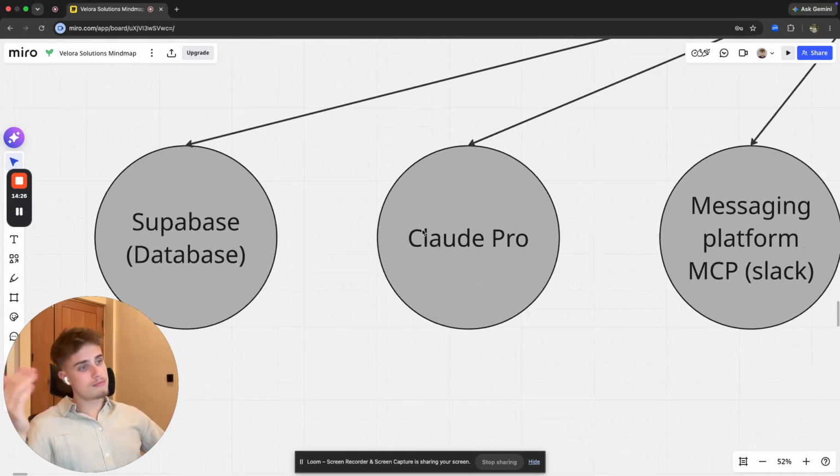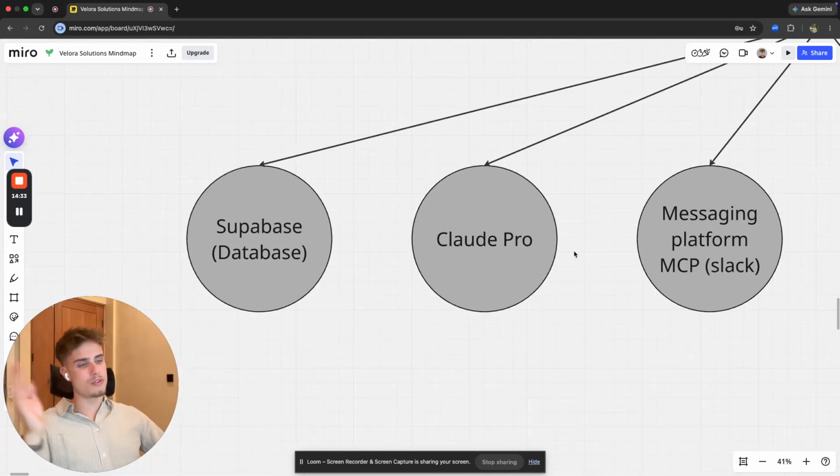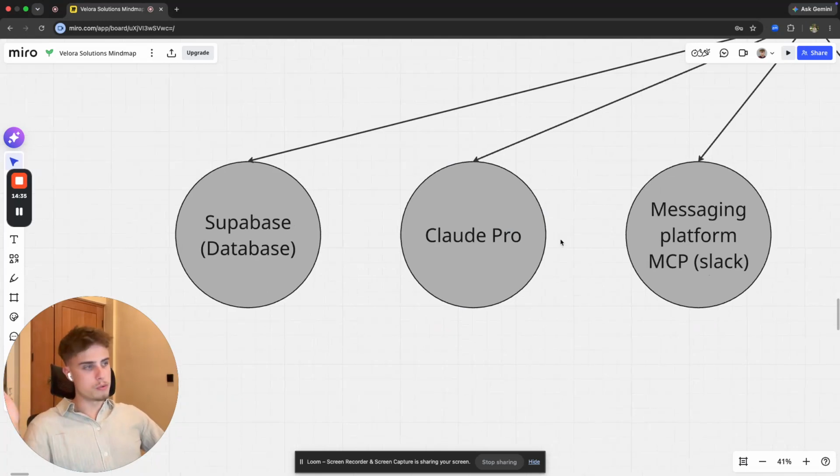You need Claude Code. I think for this, having a Claude Pro plan, the $20 per month plan, is perfectly enough. You don't need the Max, the $200 per month plan. The Pro is perfectly enough for this.